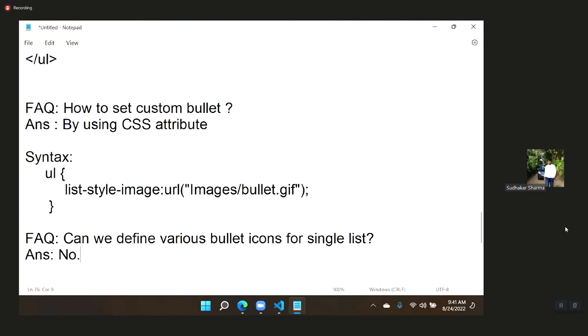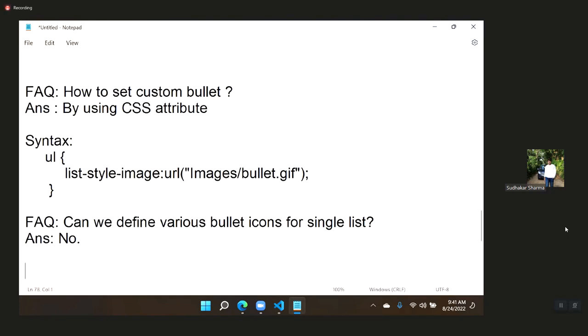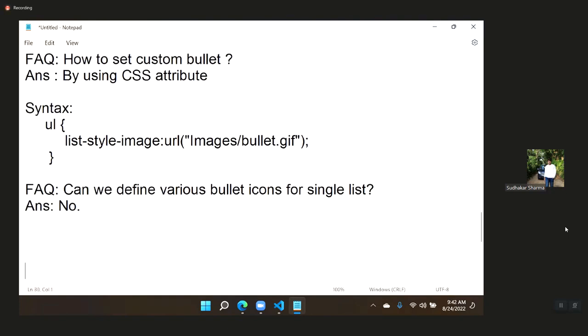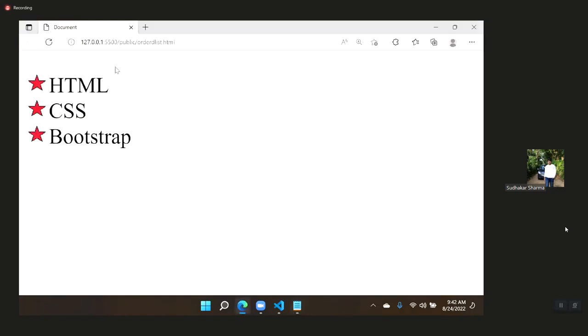It's not possible. But usually sometimes you see different icons in a list. They are done in a different way. A bullet list is meant to give a uniform appearance. If anyone has a doubt, like first item one icon, second item another icon, you have to do that manually. Through the list, you cannot manage. Icons in a single list, you have to define manually.